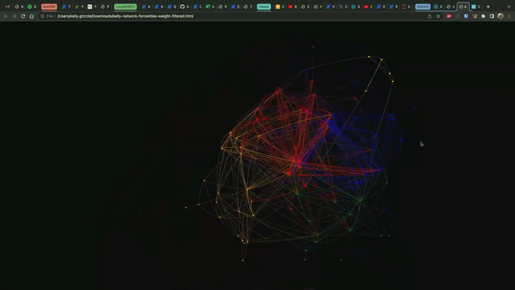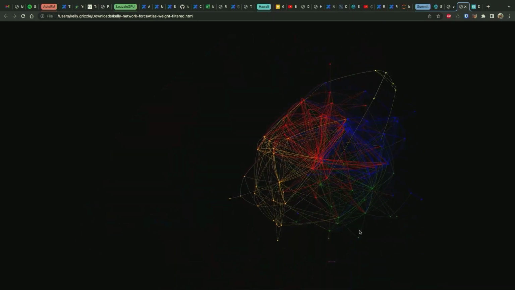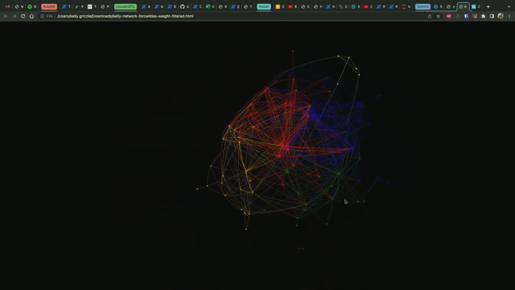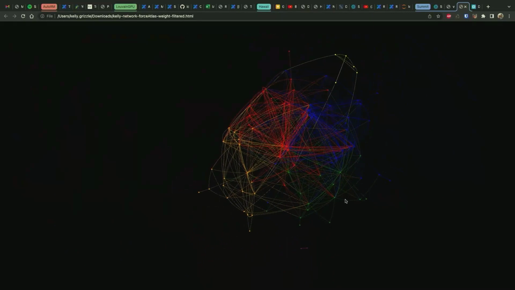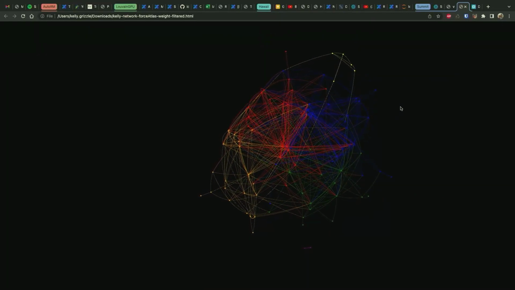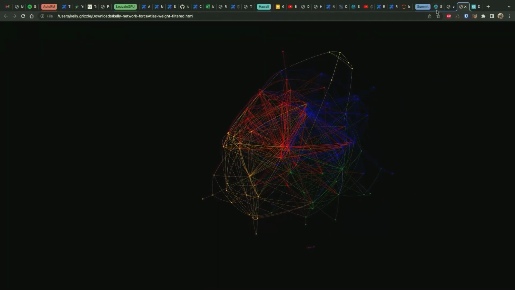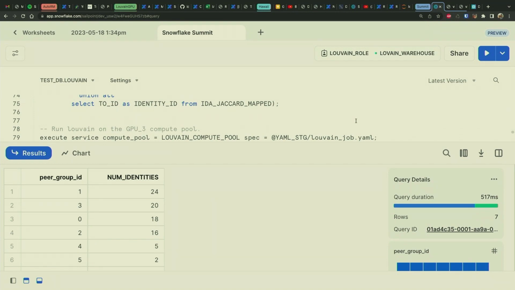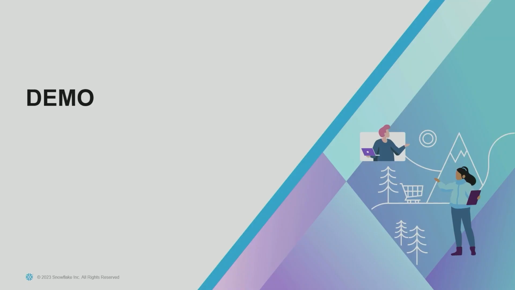There's one tiny one. Where'd that guy go? Little 2-person peer group, little sad guys sitting out there by themselves, or maybe they're an elite team, I don't know, but those are the peer groups that we created from that. So that's the demo, that's the code that I've got to show there.